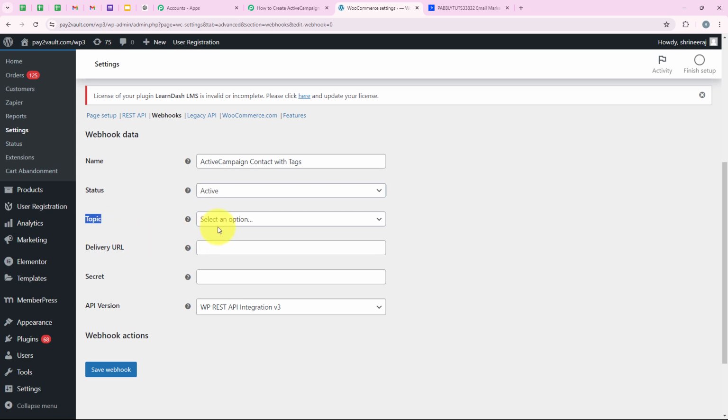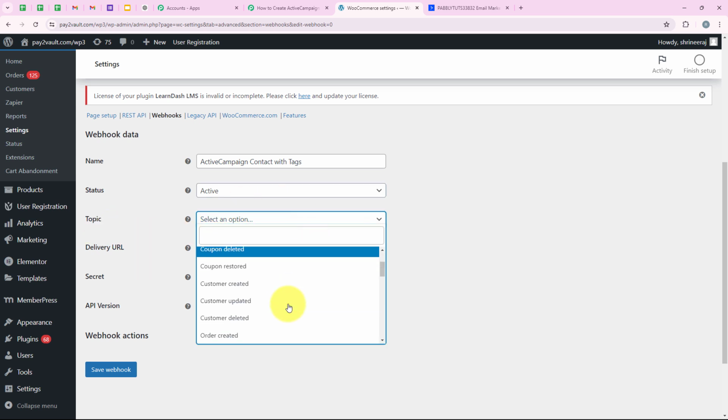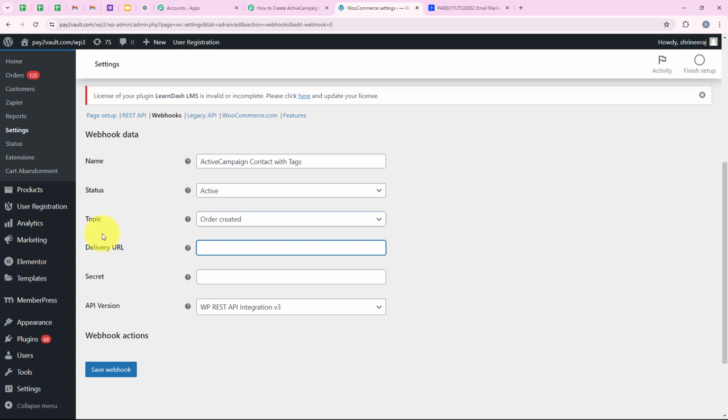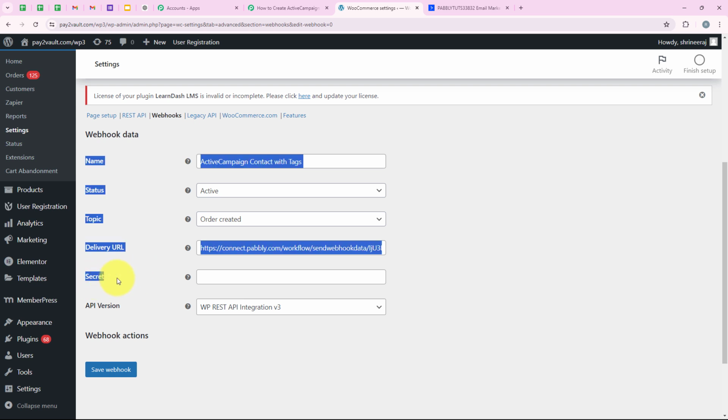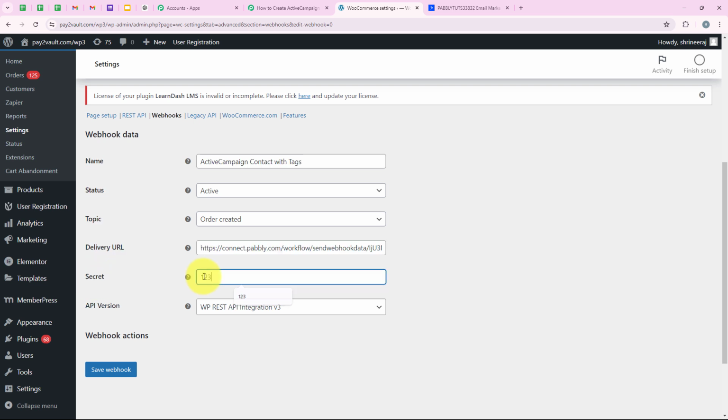It is asking me for the topic. So I'm going to select the topic as order created. And now it is asking me for the delivery URL. So we are going to paste the URL we copied from our workflow. And now it is asking me for the secret. So I'm going to enter a dummy secret right over here. We are going to move on forward. It is asking me for the API version. So I'm going to keep it the same. And then we are going to click on save webhook.